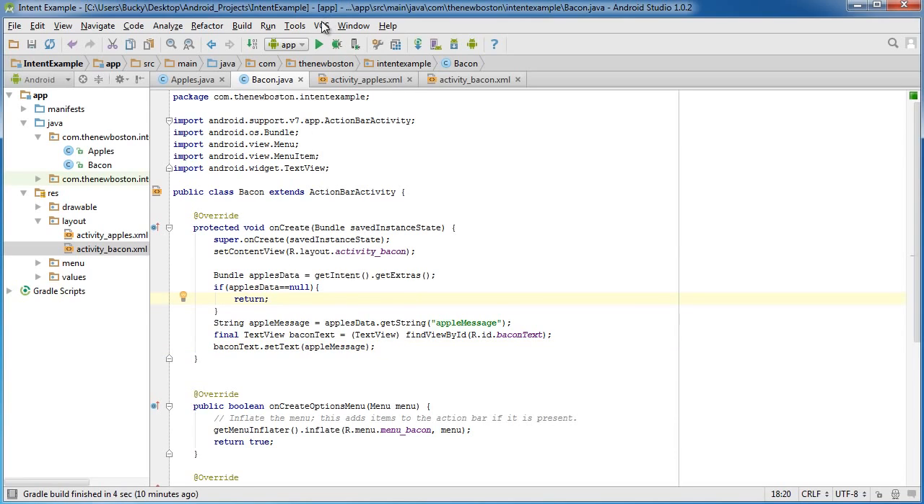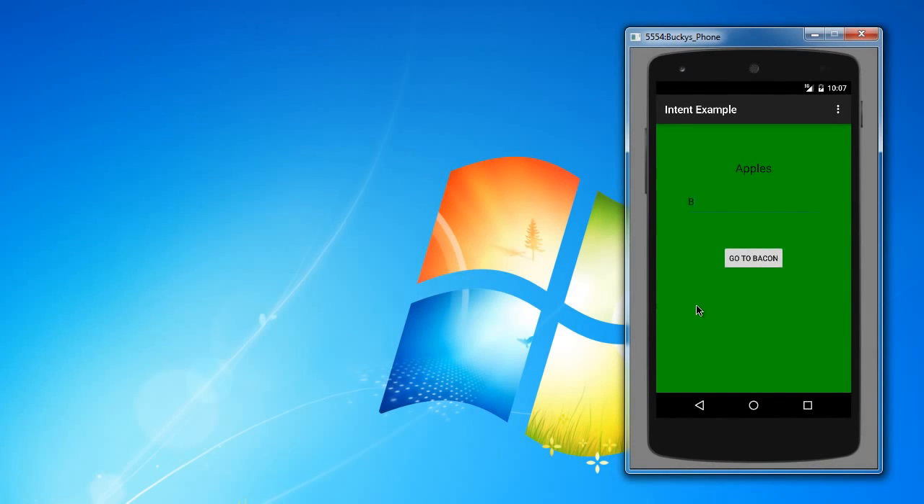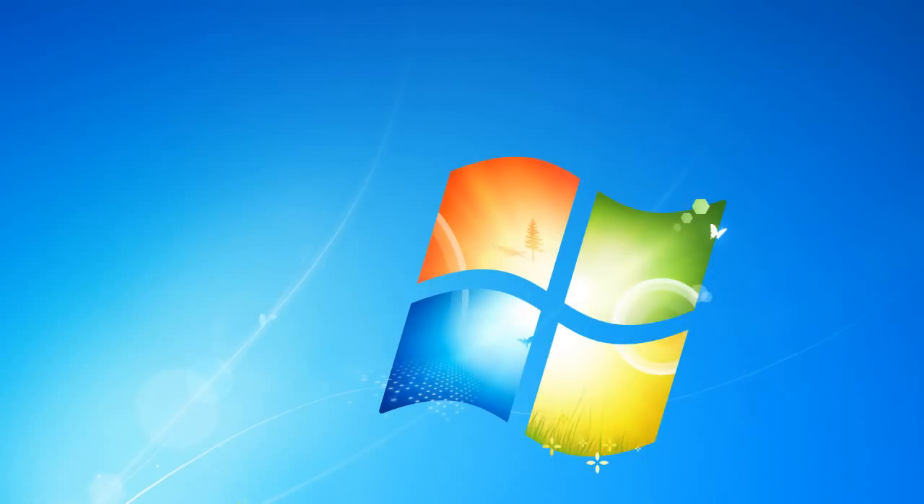Simple enough. So now let's go ahead and run this. All right, now just let me type something randomly like Bucky is awesome. Go to bacon. And check it out. What it did is it took that text and passed it along, and a pretty cool app. So we got apples to bacon, Bucky is awesome, tomato tomato.